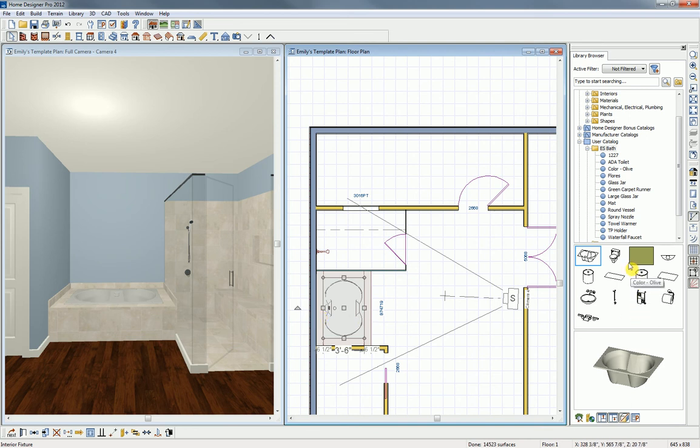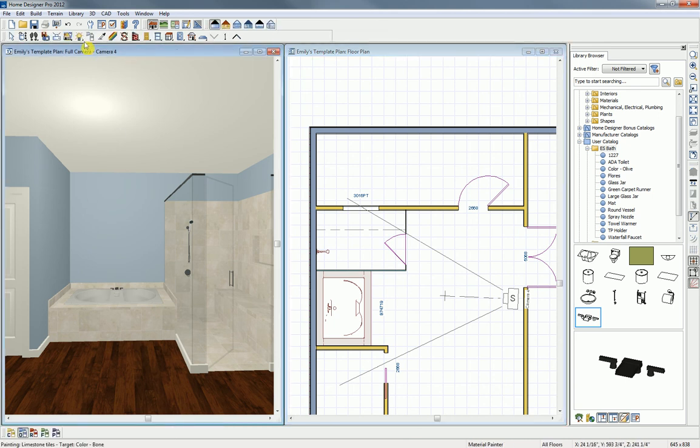And now it needs a faucet. So I found this faucet just right through our library. You can just drop that on. All right, so now we have everything kind of completed with our bathtub surround. So let's add a window.